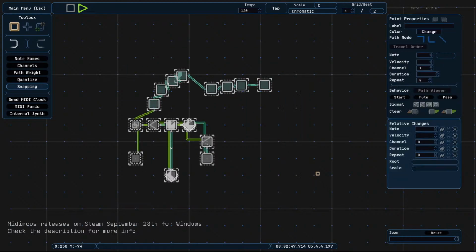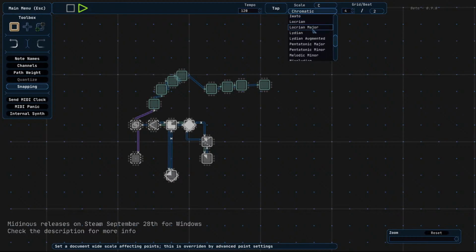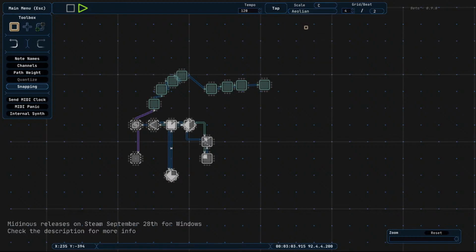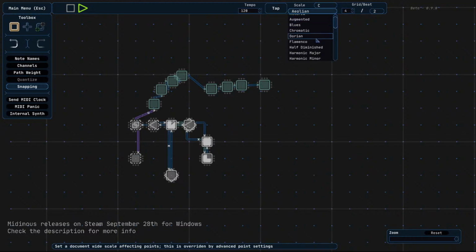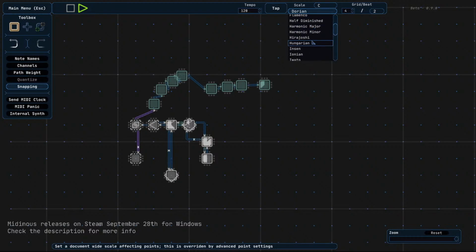And if we wanted to change the entire scale on the fly, we have access to that. Let's say we can just disable the scale. It sounds bad, but let's affect this. Let's just switch to Aeolian. Or Dorian. Or harmonic minor.